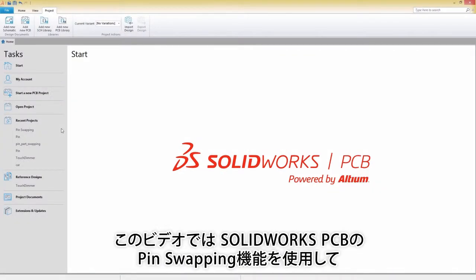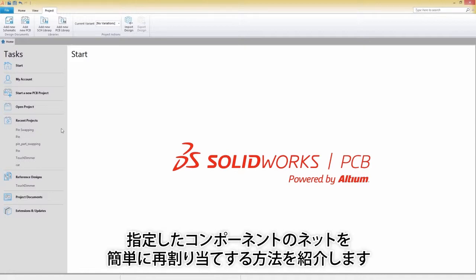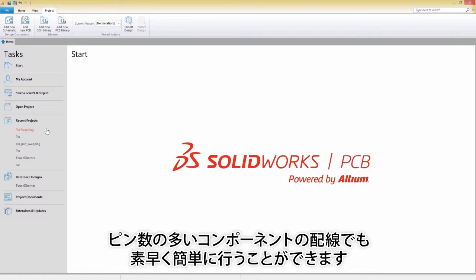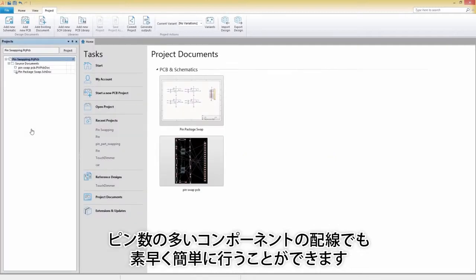In this video, we'll be showing you how to easily reassign the nets on selected components with the pin swapping feature in SOLIDWORKS PCB. Pin swapping makes it easy to quickly route the nets on high pin count components without having to deal with the mess of unconnected lines on an unrouted board.